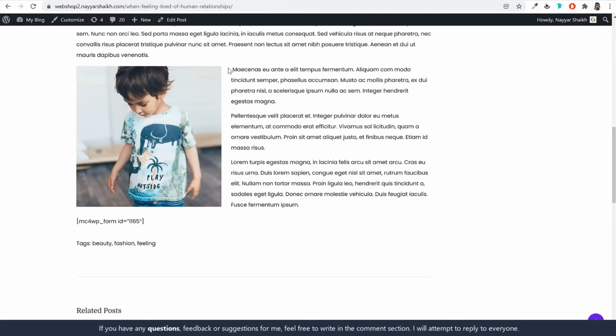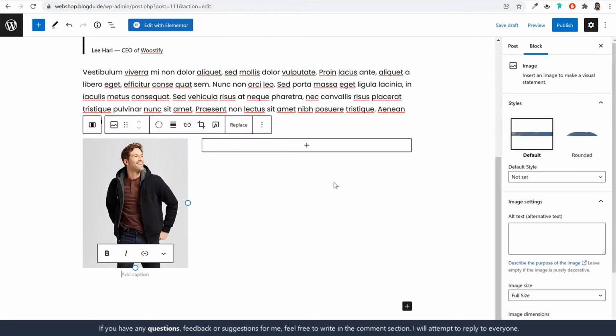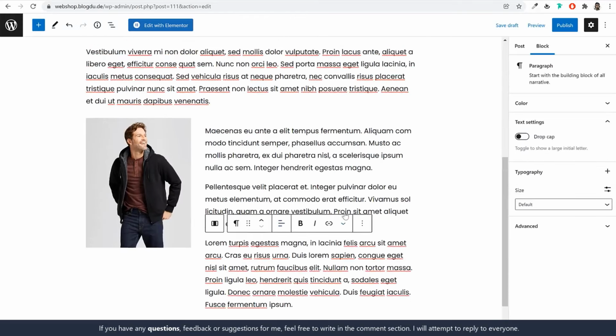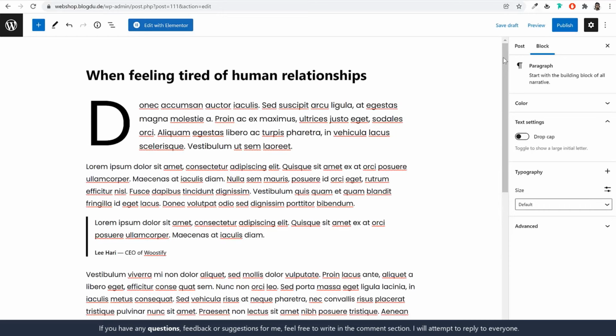And at the right hand side, if you want to add simple text or whatever you want, just go ahead, click on this plus button, select paragraph, and add whatever your text is. Again, just like this. So you can use this element to design it.